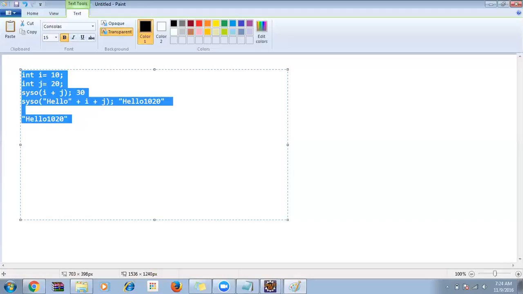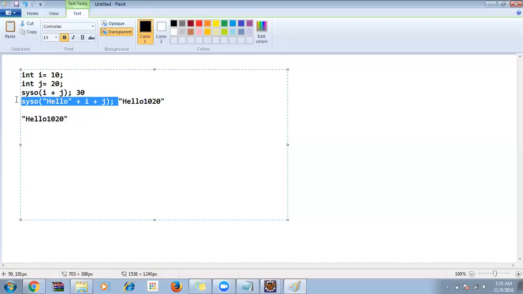Clear, Jagdish? Any doubt? Hello, sir. I have one doubt. Yeah, Shravani. If we give a left parenthesis and right parenthesis around i plus j, how will the output come? Awesome, super, good question.